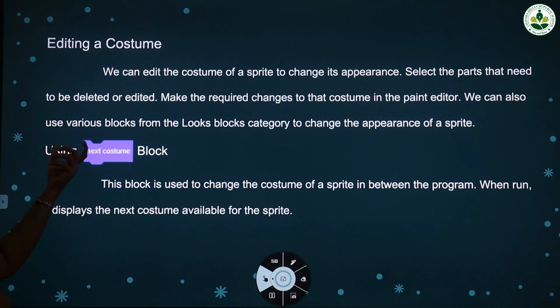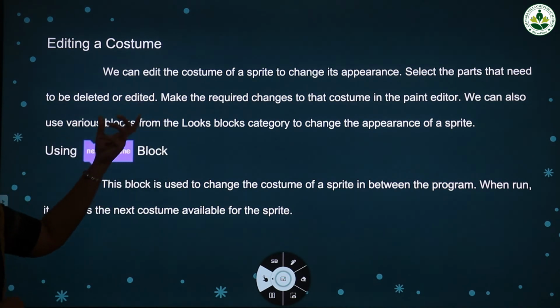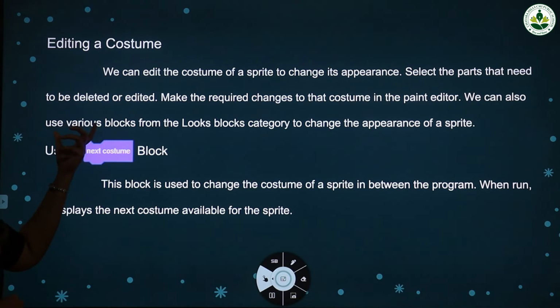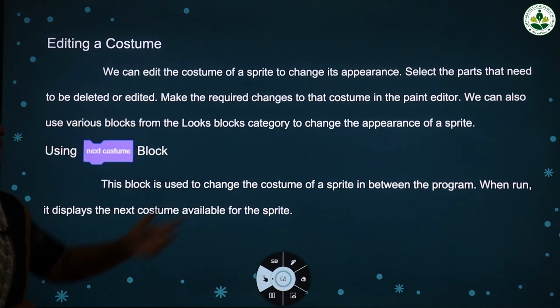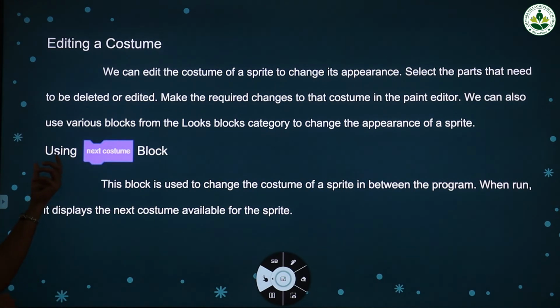We can also use various blocks from the looks blocks category to change the appearance of a sprite. In the looks blocks category, there are some blocks. Using those blocks you can change the appearance of a sprite. The next one is using the next costume block. This is a block; all the blocks look like this. This is the next costume block. That means move to the next costume.